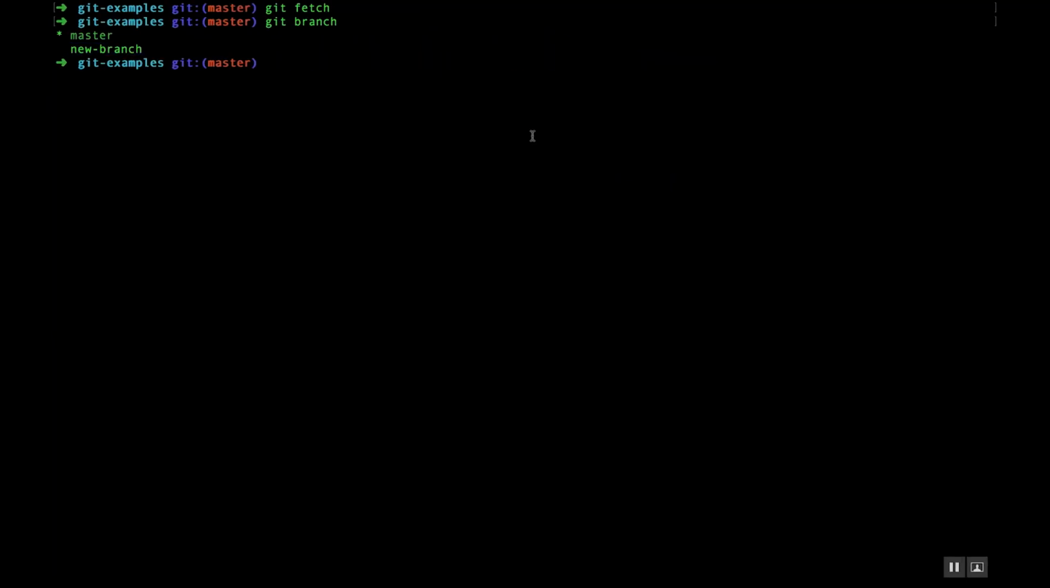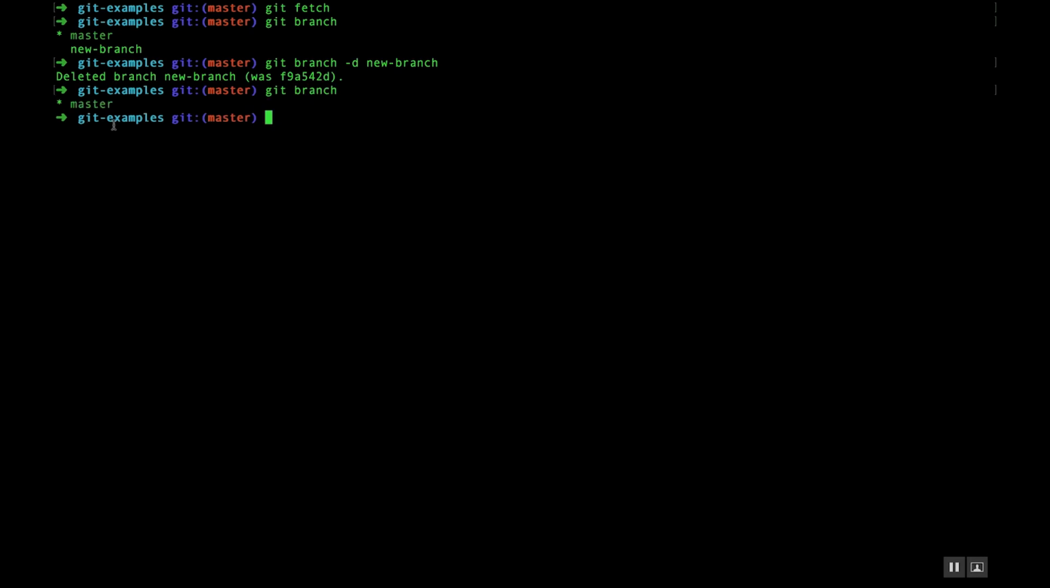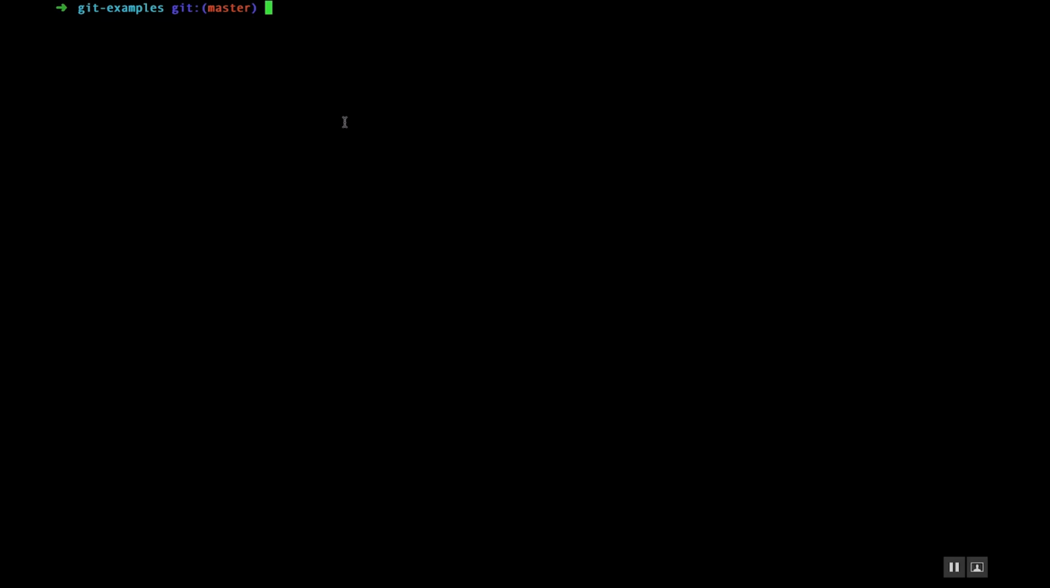So we actually have to delete this branch now. To delete it, you have to do a git branch, then -D, and then tell it what branch you want to delete. The D is a shortcut for delete. And then we want to do new branch and press enter, and now that branch is deleted.